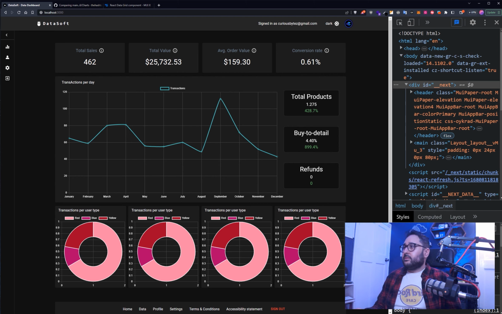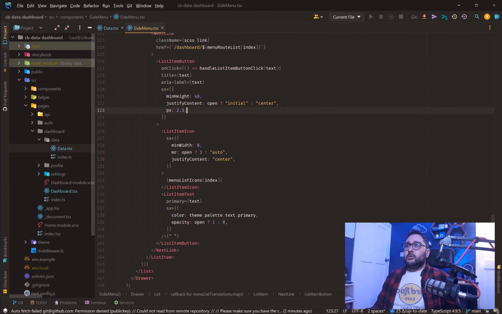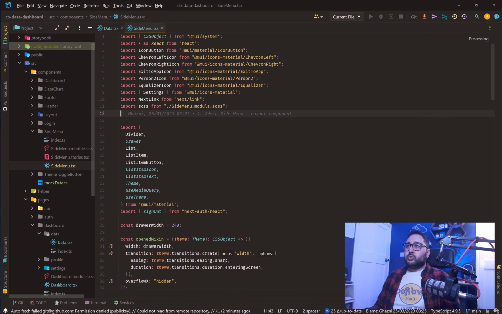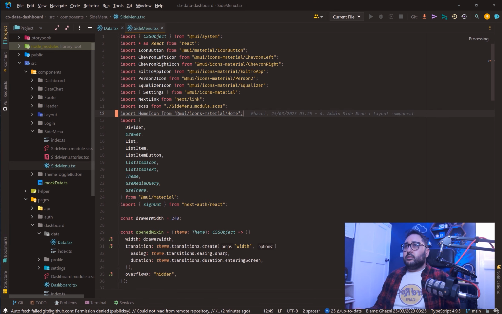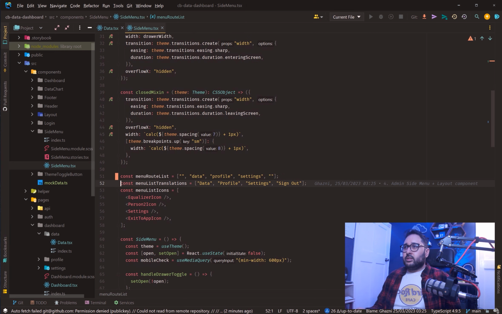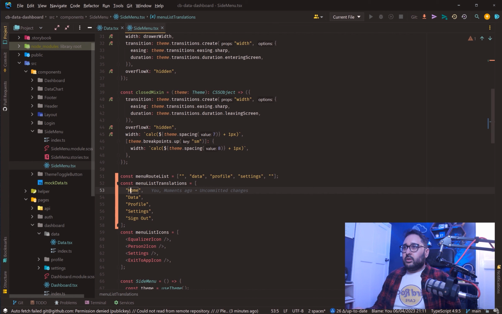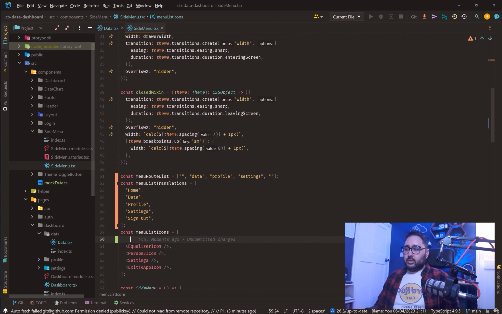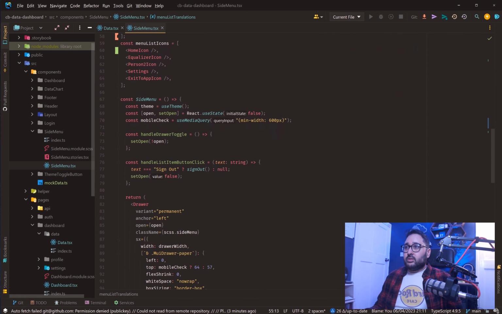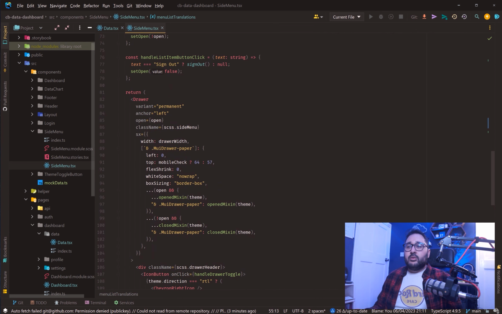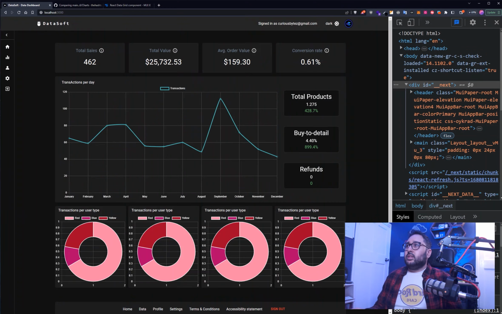Let's just update it. So let's open up the side menu and just make sure we pull in the home icon. And we just want to update this menu root list to include the home page, and then just update this to include home as well. And then simply in the menu list icons array, we add the home icon. And it's as simple as that. The rest has already been taken care of. We don't need to add any more. Let's go take a look.